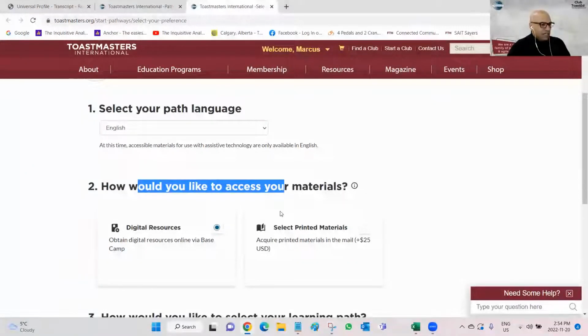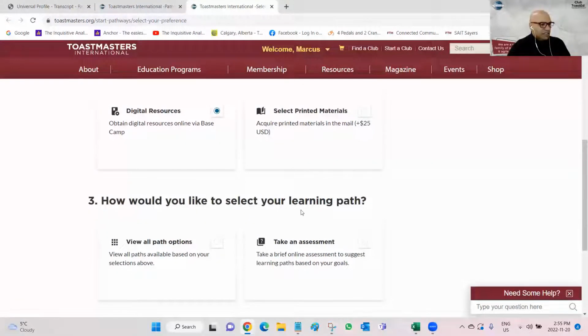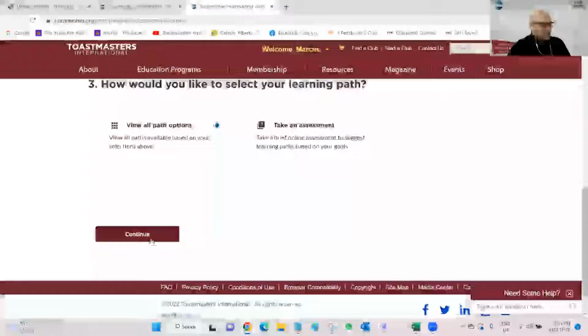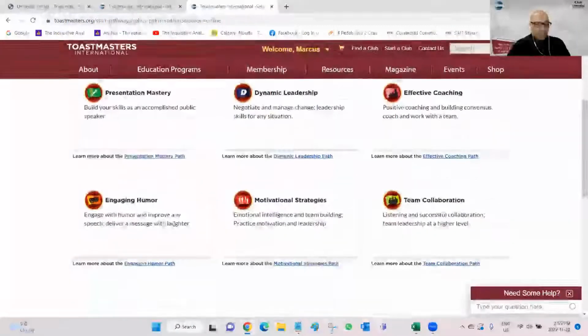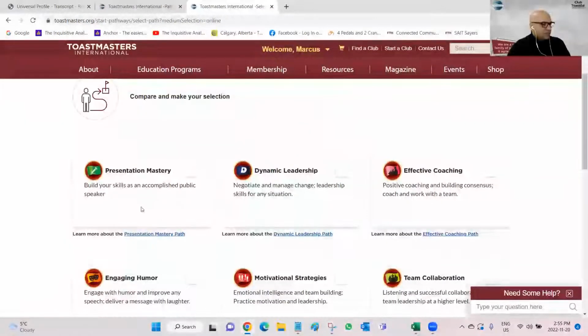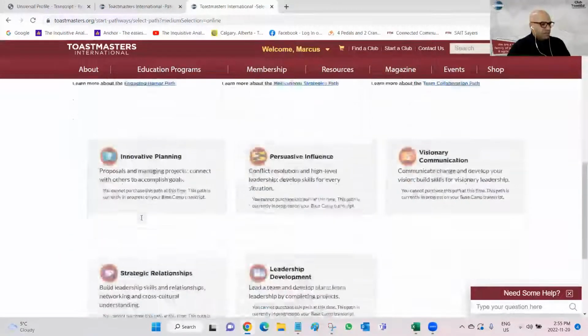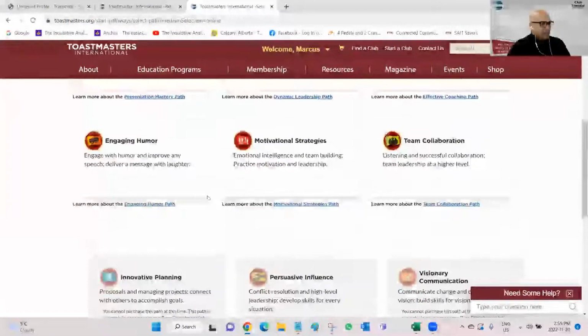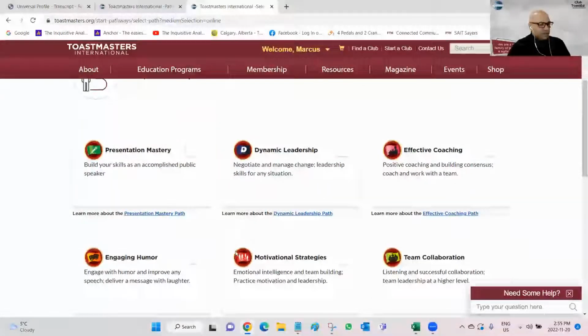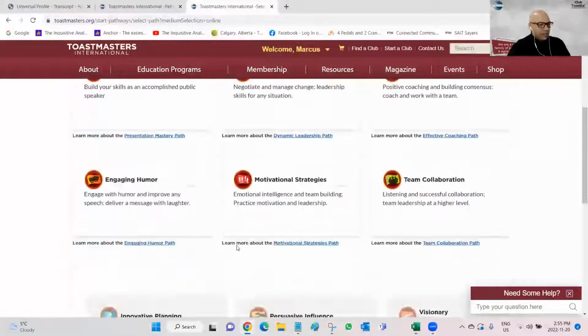Now, here's select the path. How would you like to access this? You want digital resources. How would you like to select your learning path? View all path options. And let's continue here. So these are the paths you can choose. The only problem is I can't really purchase one here because I've already purchased a few, the ones that have been grayed out here. And these are the ones that I've completed, I think.